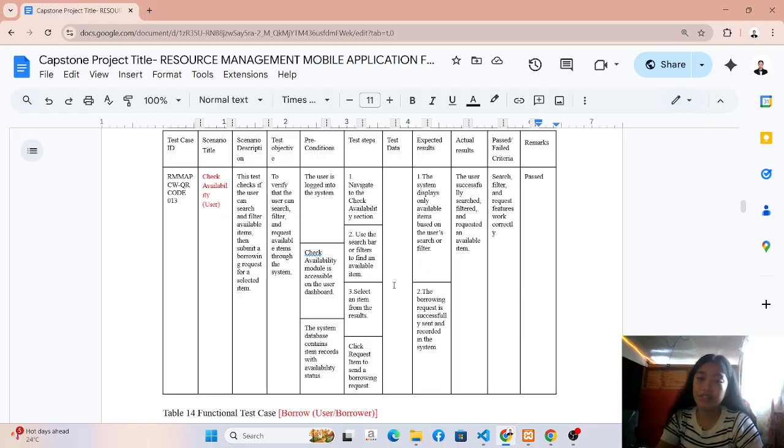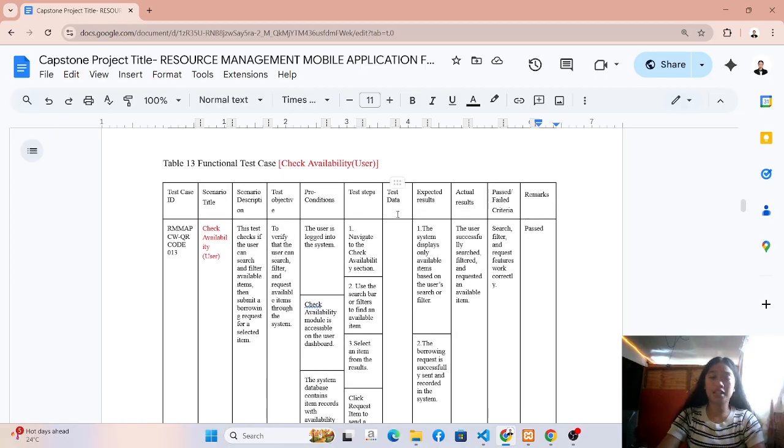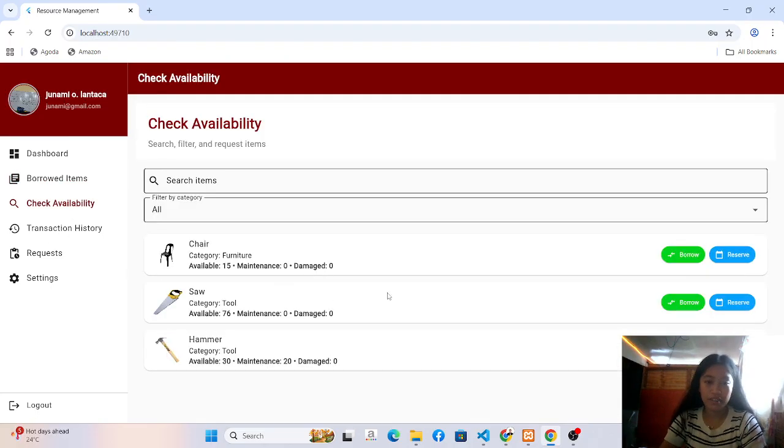Expected result: the system displays only available items based on the user's search or filter. The borrowing request is successfully sent and recorded in the system. Actual results: the user successfully searched, filtered, and requested an available item. Pass-fail criteria: search, filter, and request features work correctly. Remarks: passed.